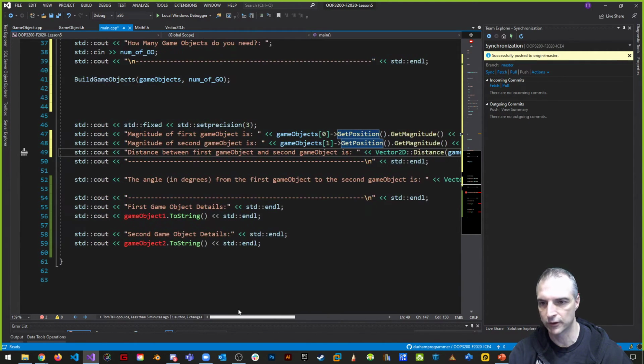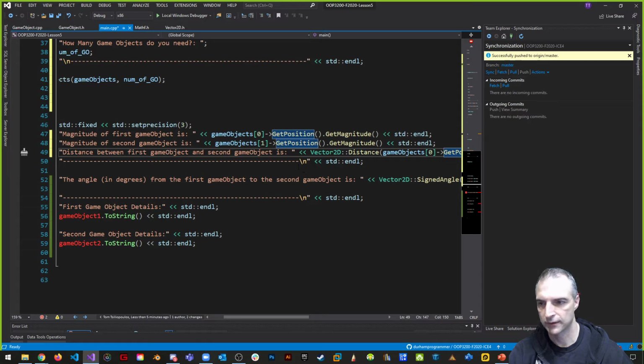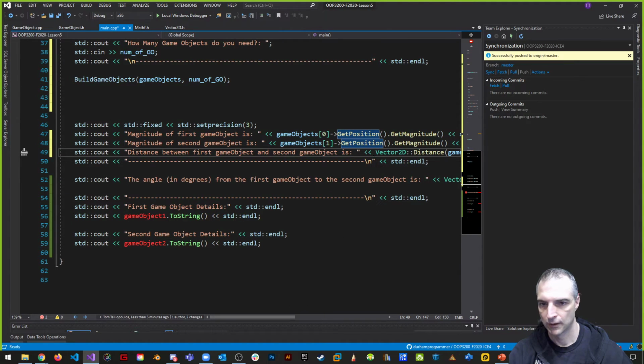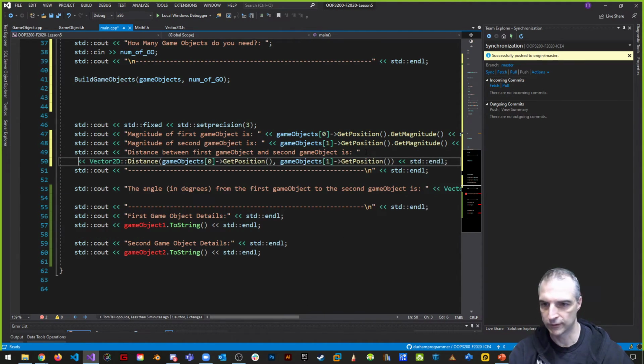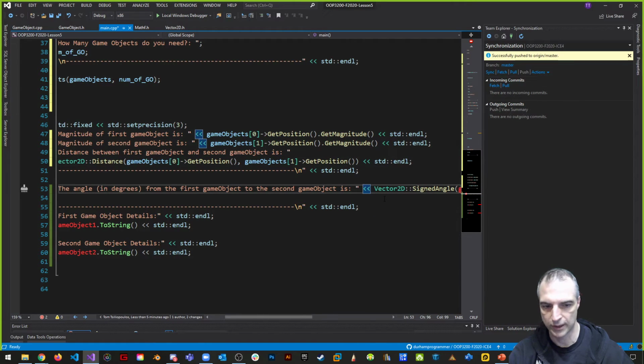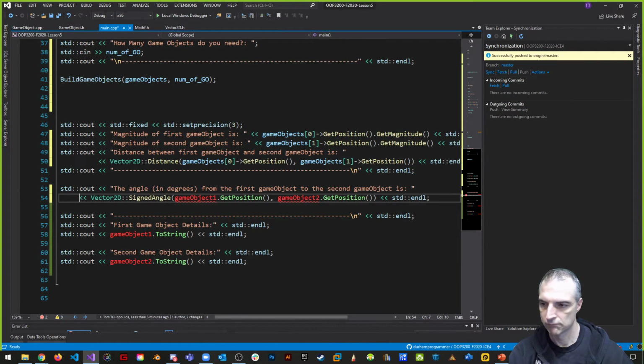I'm going to put these over 2 lines. We're going to do one of these so you can see what they are. Okay, and the same thing goes with this one. I'm just going to put this over 2 lines for you. So this is game object 0. So the distance between game object 0 and game object 1. I'm going to get the position from game object 0 or game object 1. This is very similar to what we did with structs or arrays of structs. That example from the PowerPoint.